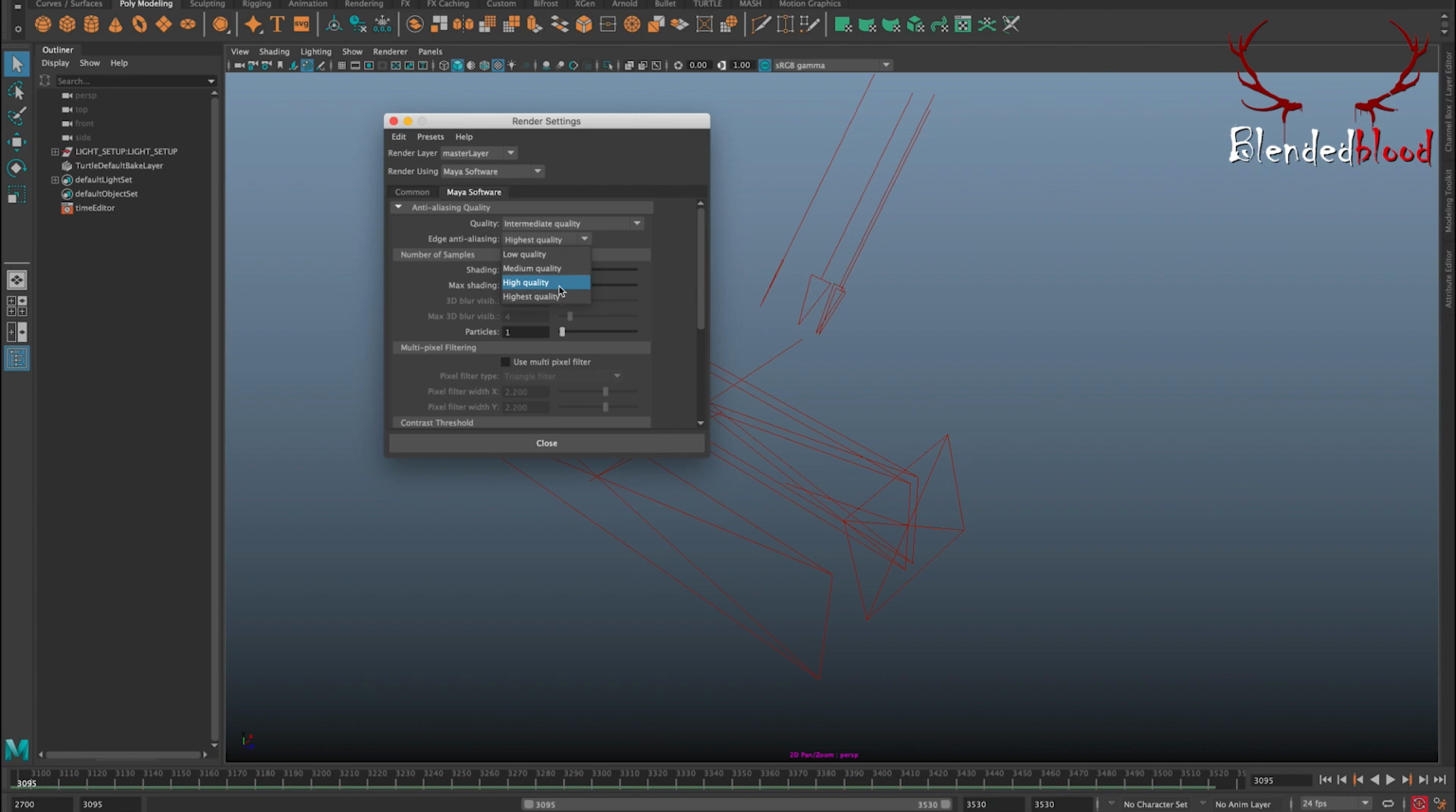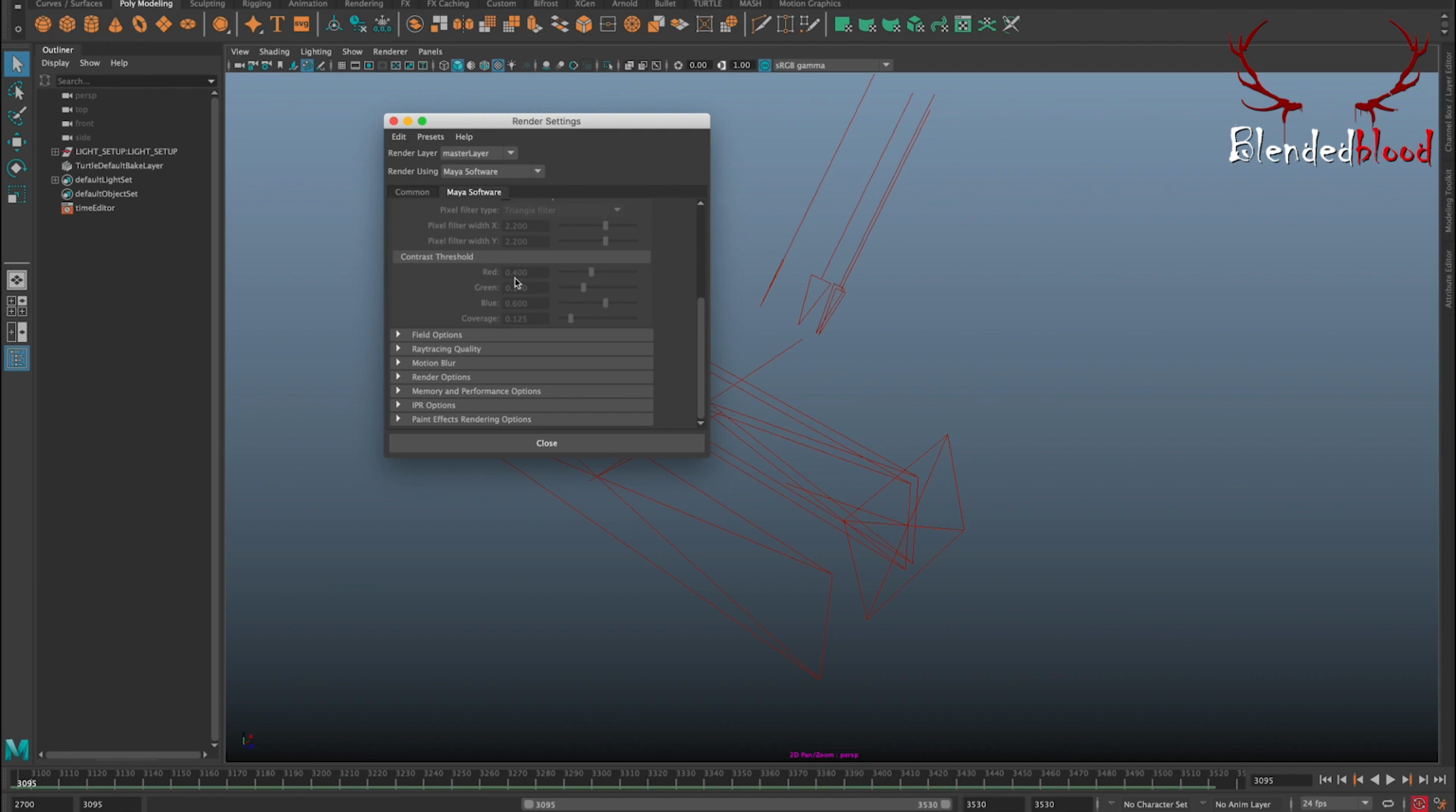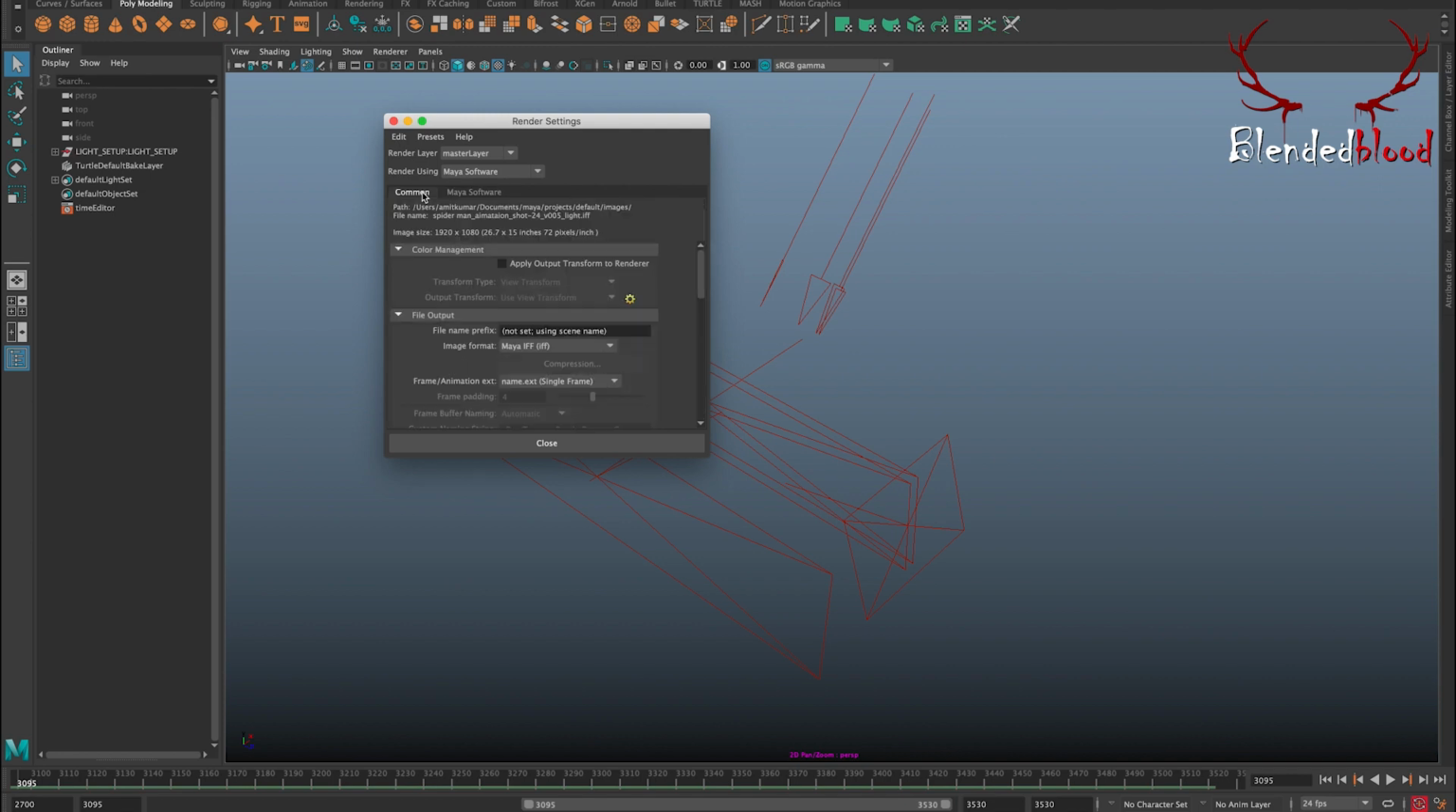You can keep it to highest or high quality because both are 99% the same. So I personally suggest you go with high quality. Now the rest of everything should be as it is by default.